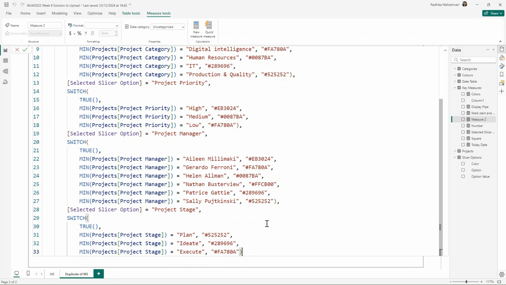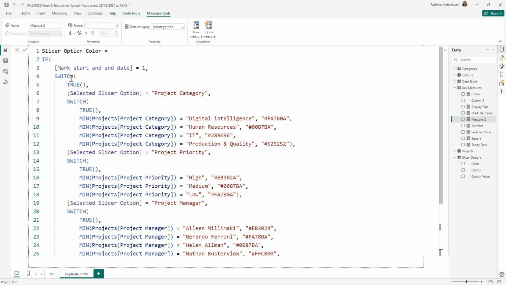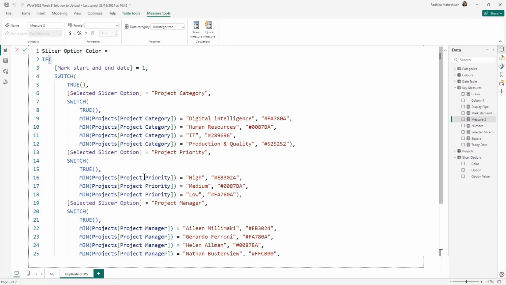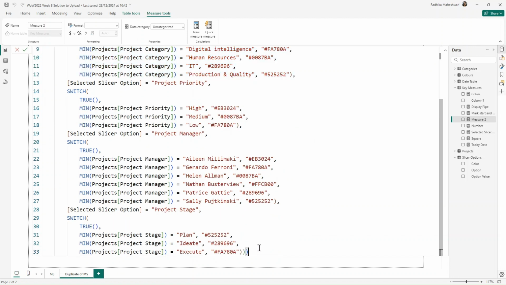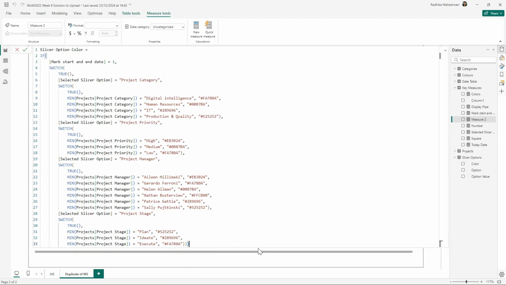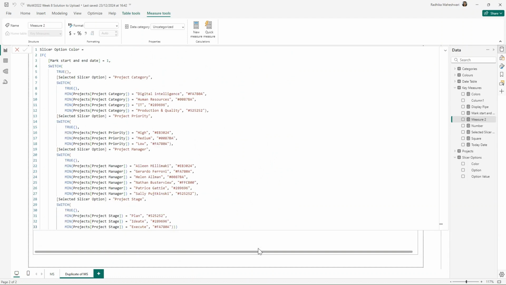I will close the switch bracket. And I will also have to close this switch bracket because all our slicer options are also included. So I'll close this switch and then we need to close this if statement. It looks complicated because it has multiple switch statements, but the logic is very simple. We first check what is the selected slicer option, and amongst those options, we then see what color needs to be set up for that particular option. Now that this is done, this is the full measure.